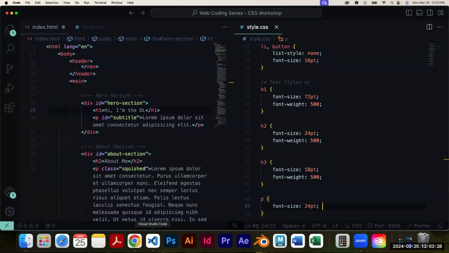So we need to do something a little bit more specific. And I put an ID of subtitle right here, so we can target the element with this set. To target an ID, you use the pound or the hashtag sign, and then you type in the name of that ID. So in this case, we did ID equals subtitle. Down here, we can do the hashtag subtitle.